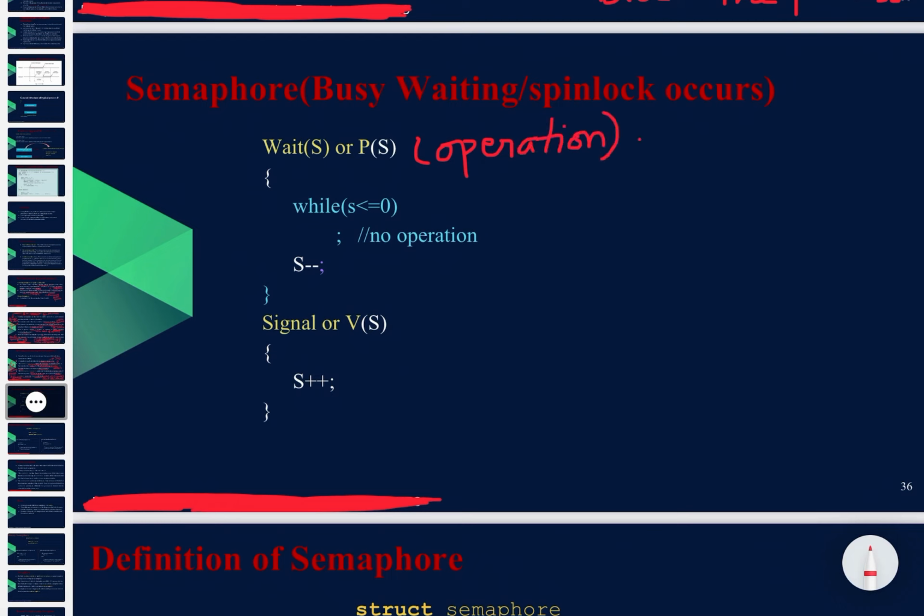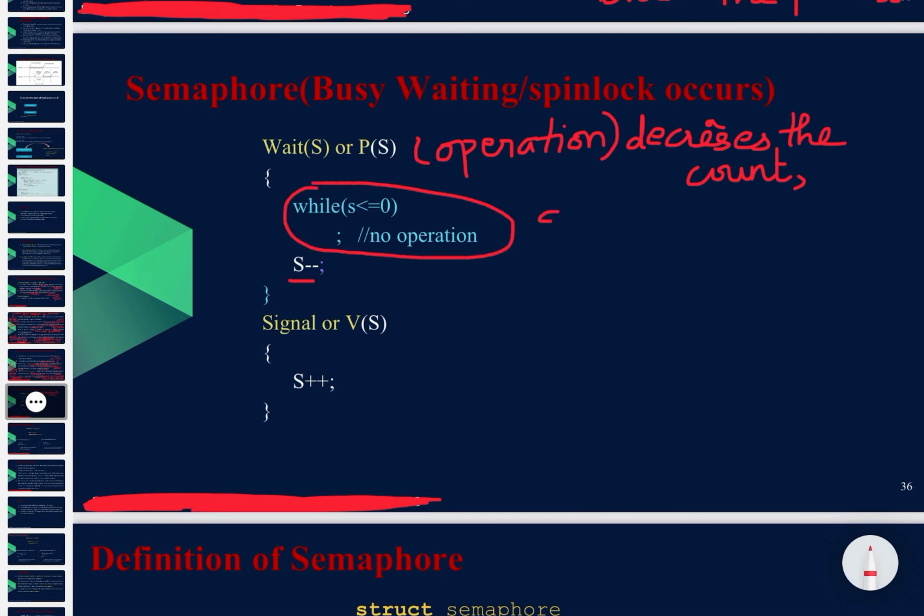Wait operation, what does it do? It decreases the counter. The wait operation decreases the counter. So if 0 is greater than S, that is S is less than or equal to 0, S-- is not performed, so no operation is performed. If we get this condition where the value S is less than or equal to 0, there will be no operation performed.